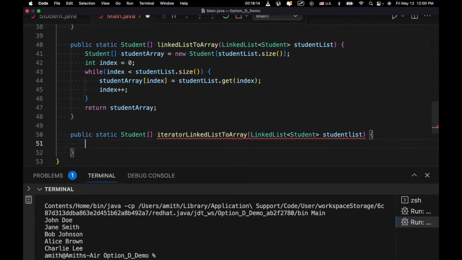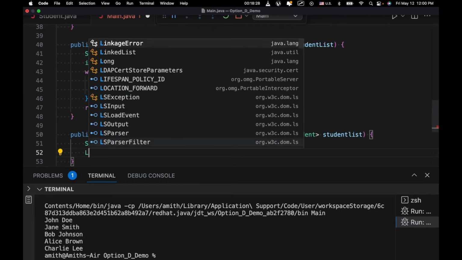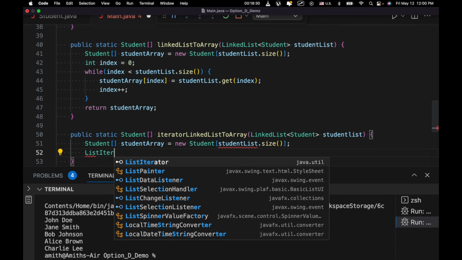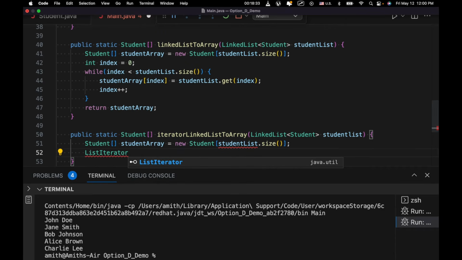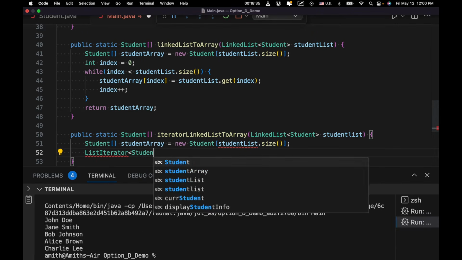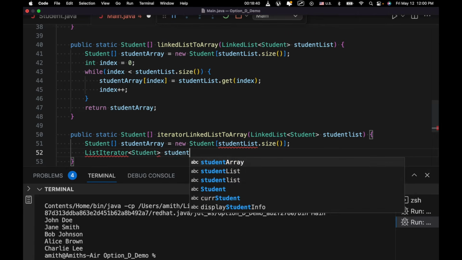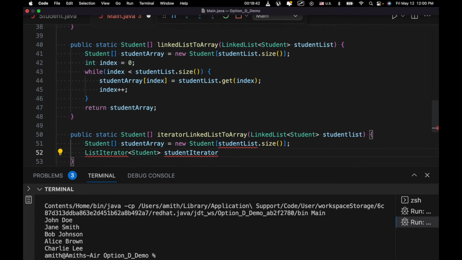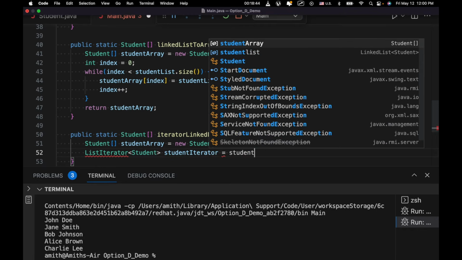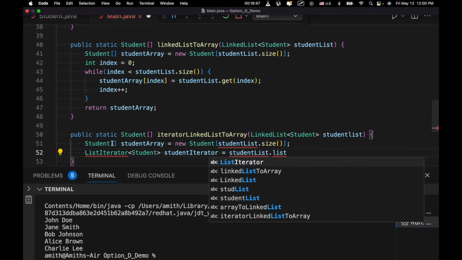Okay, so basically how this is going to work is we're going to write this same method, but using iterators. So we're just going to copy this code right here and put it right down here. Where the difference comes into play is we're going to create an object called a list iterator. So we're creating a list iterator object of type student, and we're going to call that student iterator. That's going to be equal to student list dot list iterator.